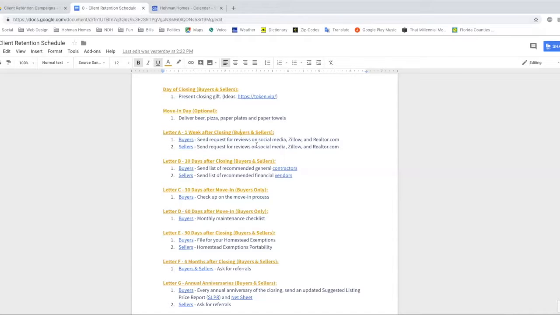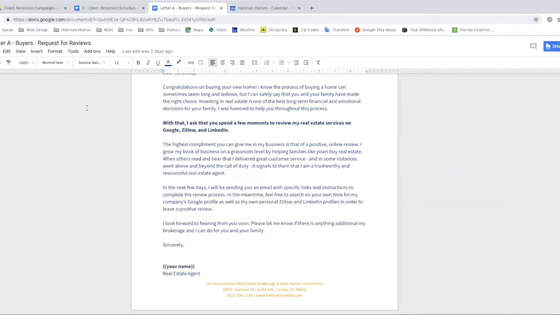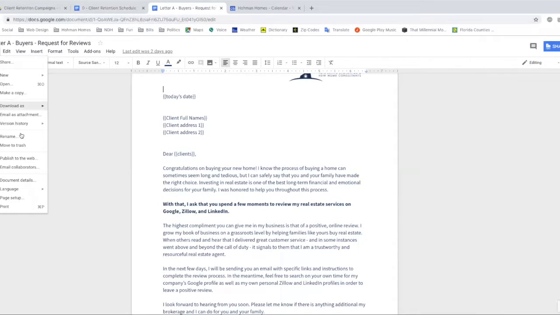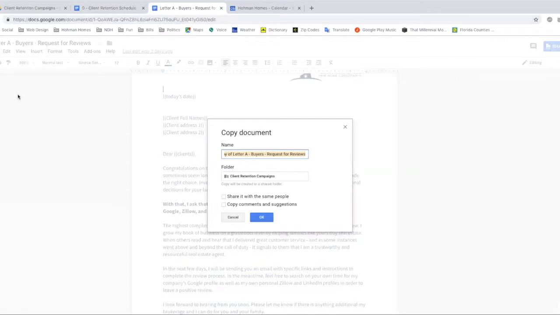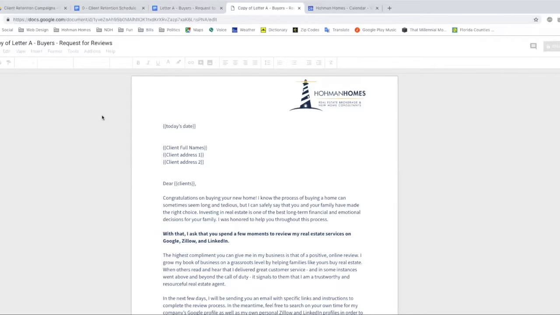So 1 week after closing, you're going to be sending out a letter. And if you click on the link for the buyer and seller, it will open up in a new tab for you, a draft copy of that particular letter. And all you have to do is go up to File, make a copy. Click on make a copy, and then select the folder in which you want that letter to go. So bring it back over to your drive, put it in your drive, hit select, and now it will copy that letter.